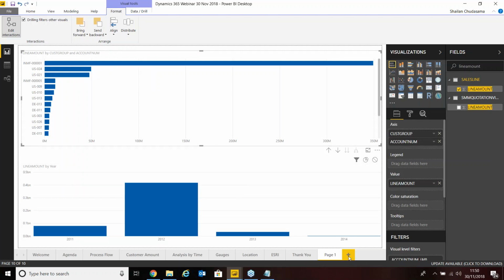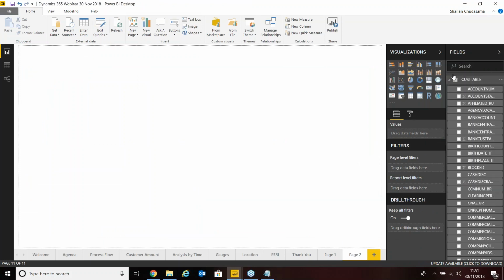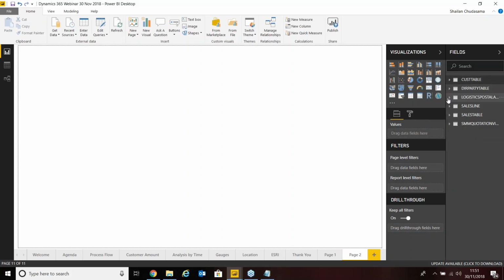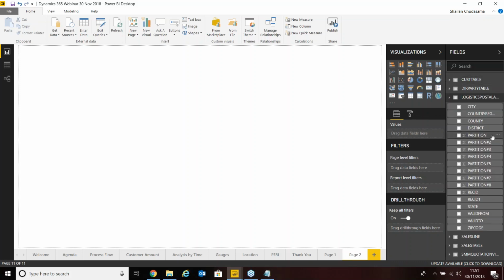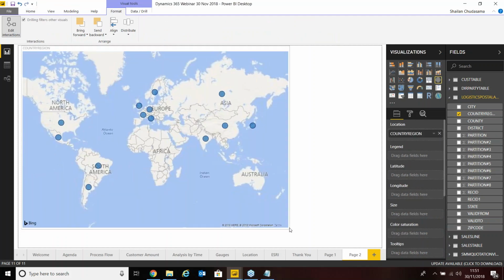Let's create something else. The next thing I'm going to do is create a new page. This time, in our logistics table, we have some information around some addresses and some shipping information. So let's take a look at these countries. So we've got some country regions.